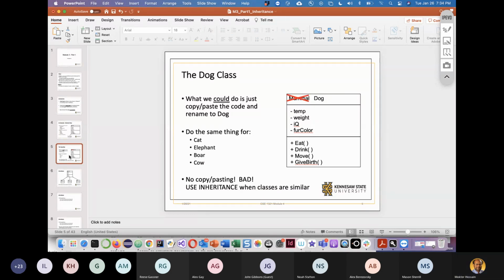Now, if you think about the dog, a dog is also a class, right? A dog is also a mammal. If we say mammal is a class, then dog is also a class. And what does a dog do? A dog eats, drinks, moves, gives birth. These are the actions. And all dogs have these characteristics.